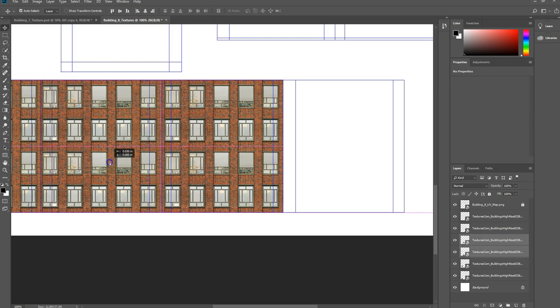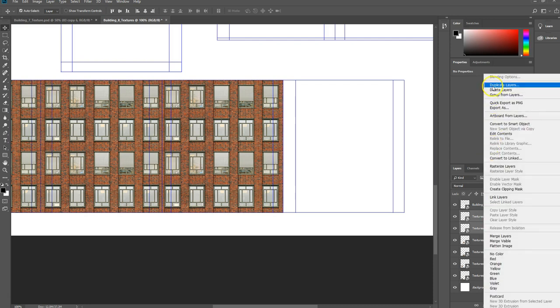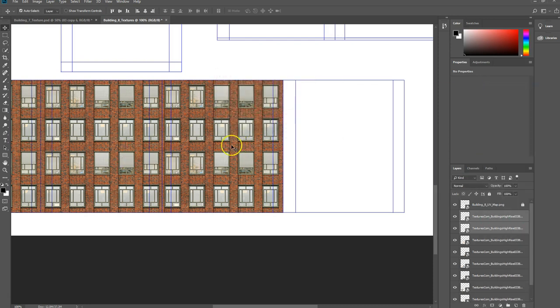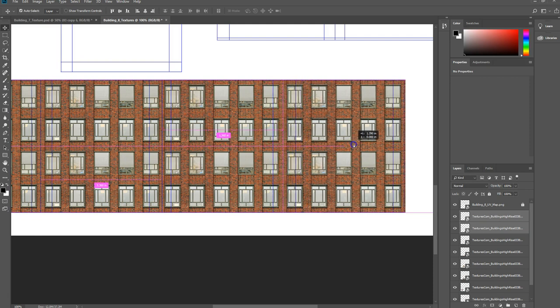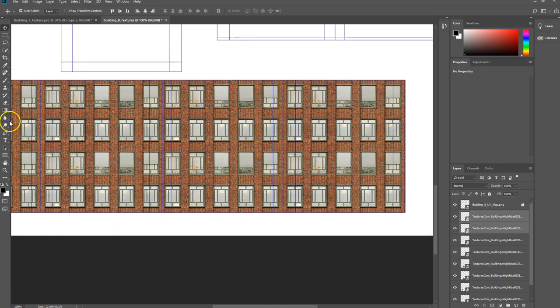I'm not sure that one came out the way I wanted it to. All right, well, let's go with that for the moment. And then I'm going to select these two again. Right click, duplicate layer, say OK, and then drag these to the end. And there we have that. Now we can see how this is looking.